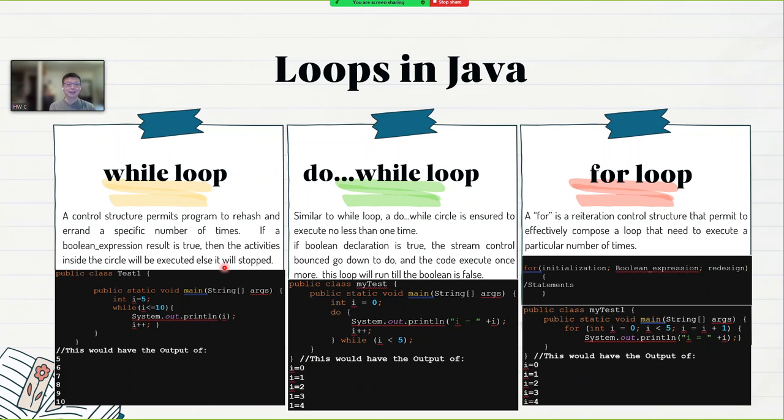else it will stop. With the given example here, I have an integer value I equal 5, while I is less than or equal to 10, then System.out.println will print I, I plus plus. So with this example given, the system output would be 5, 6, 7, 8, 9, 10.